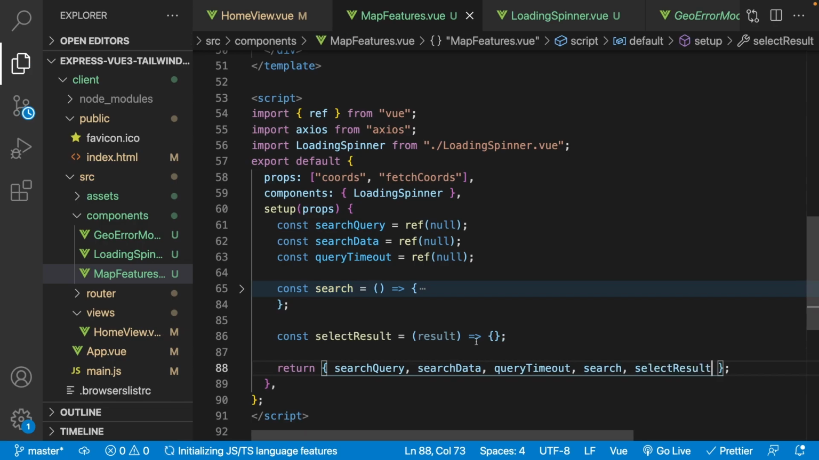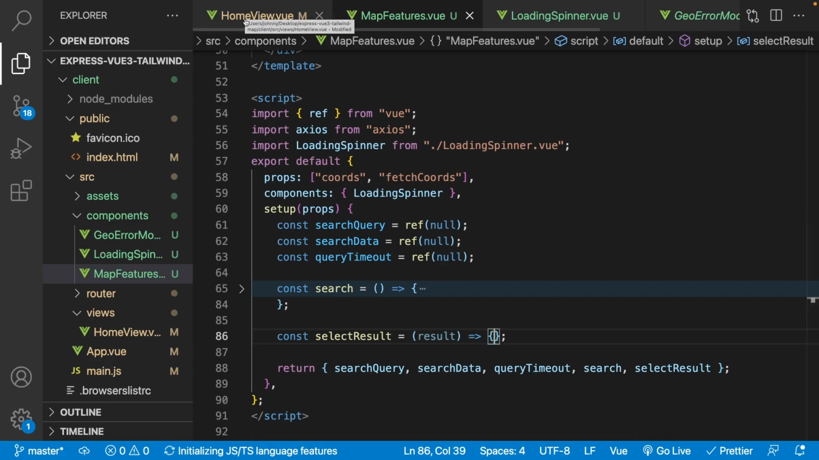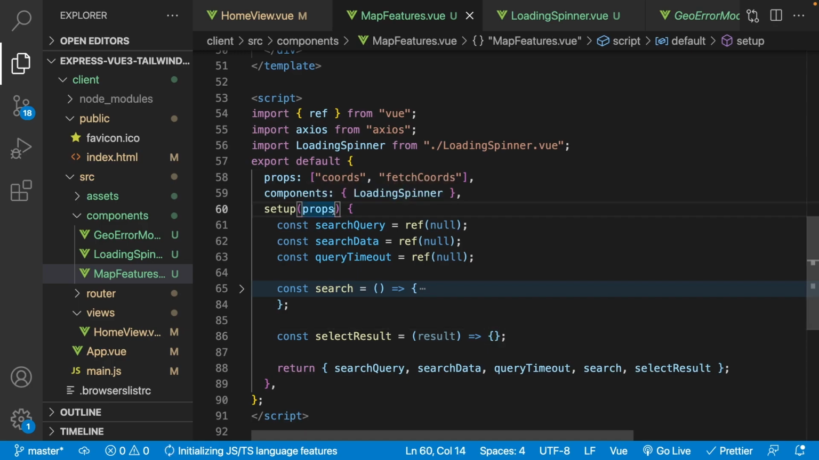For now, we'll add a little bit more to this function later, but for now, we're just going to emit a custom event that we're going to listen for on our home view here. And then when we hear that, we'll create another function there to plot that location on our map. Now to emit from within our setup function here, we want to use the context param, which exposes 3 properties. And the one we're going to be using is emit, and we're not going to be using the other 2. So what we can do is just destructure this, and we can grab the emit out of here. Okay, so hopefully that makes sense.